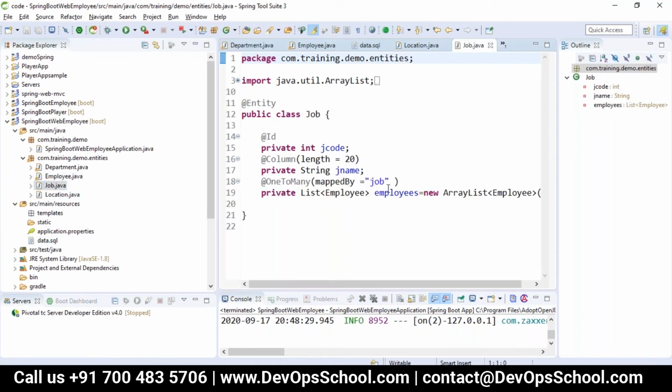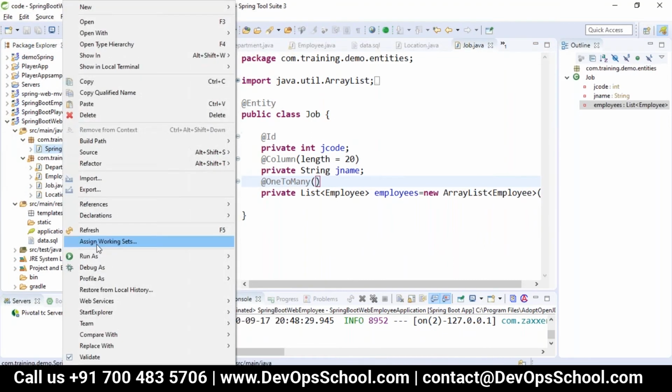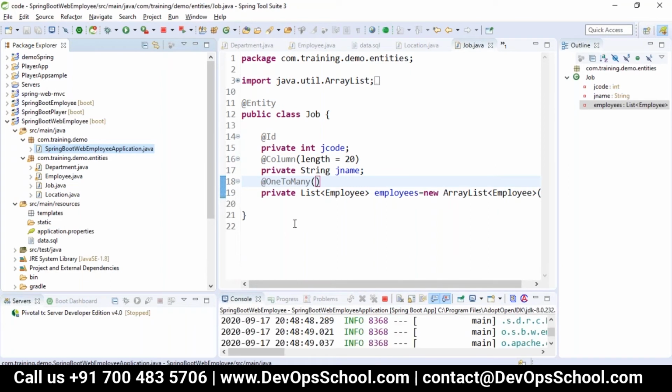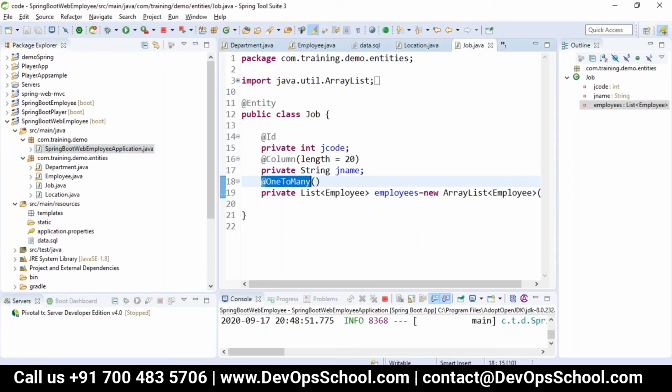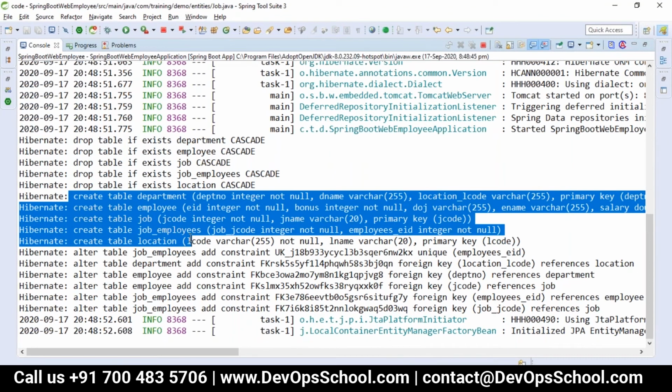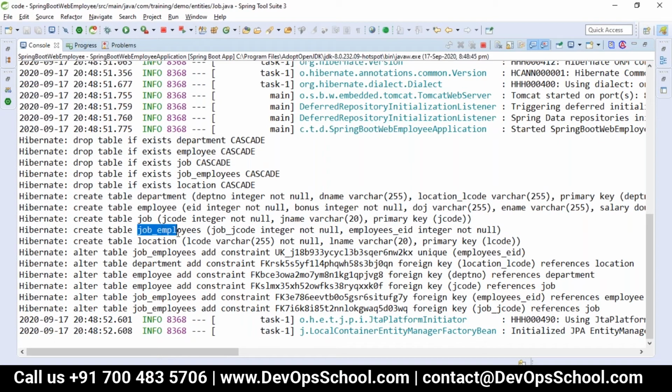In the job, if you see, we have written one to many and mapped by. Let me remove the mapped by. I will just make it one to many and see what will happen now. Whenever we write one to many or many to many, it always creates a new relationship table. You can see how many tables got created now. We got the department table, employee table, and job underscore employee table. It takes the primary key from both entities, the job code and the employee's ID, and creates a new relationship table.